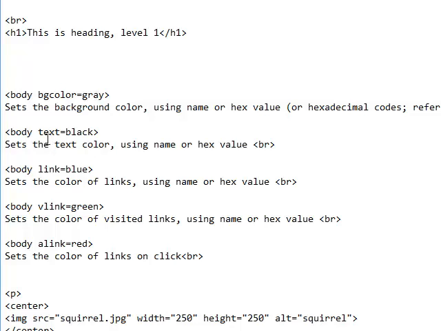The next element is text. Within the body, the text. I defined the color of text as black, so all the color of the text on the page will be black. And then link equal a value of color, blue. So that means all links will appear in blue, and similarly vlink will be green.